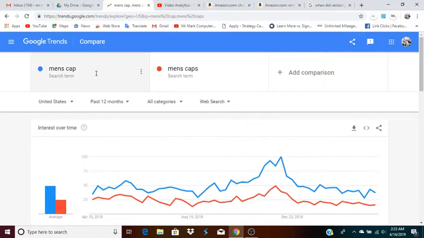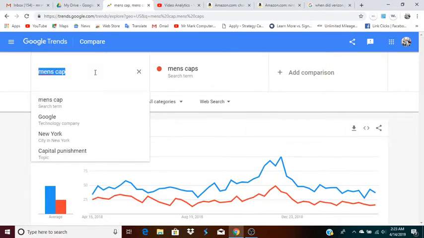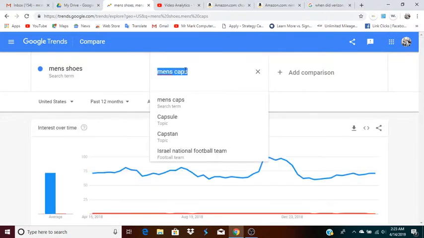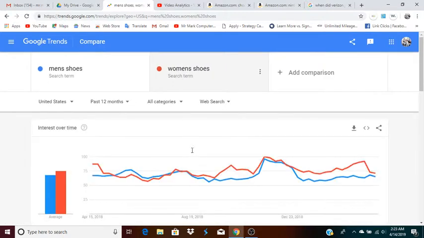You can also compare two things that are totally different. For instance, going back to the shoes, I could do men's shoes versus women's shoes, and you can see that they're fairly close. The women's shoes, which is red, is searched more than men's shoes, but they're both being searched quite a bit. Now, let's go back to these settings.